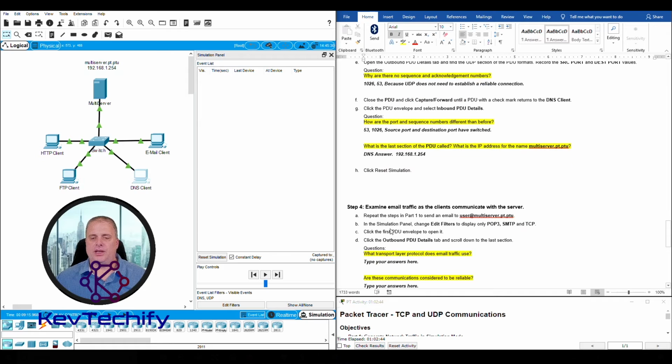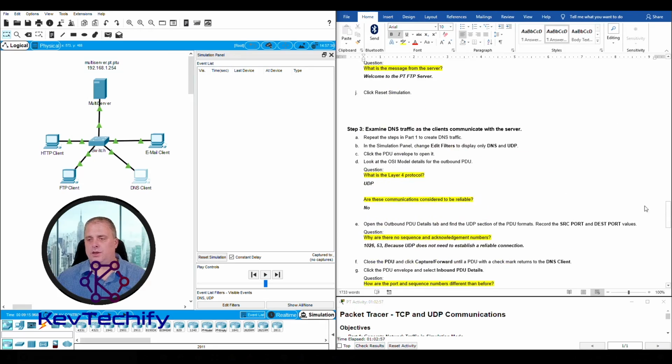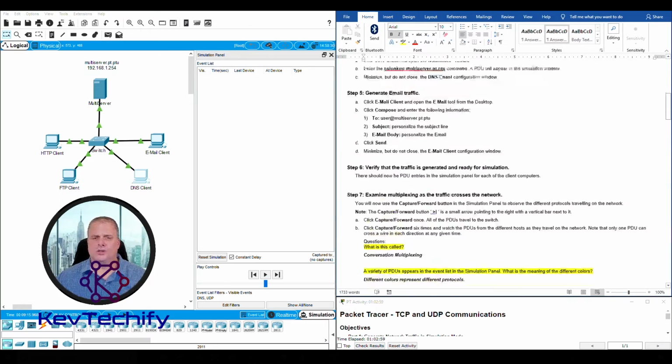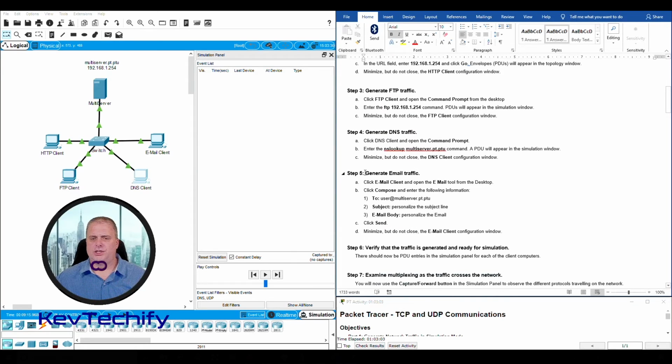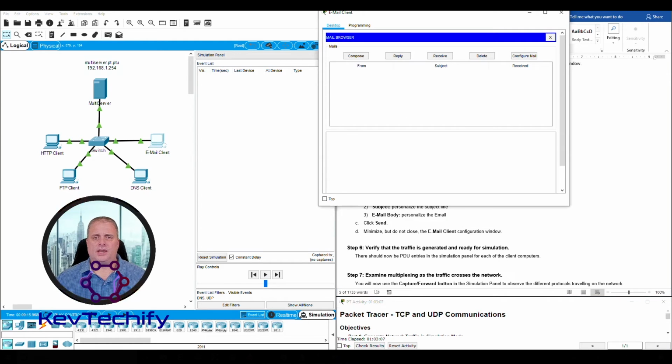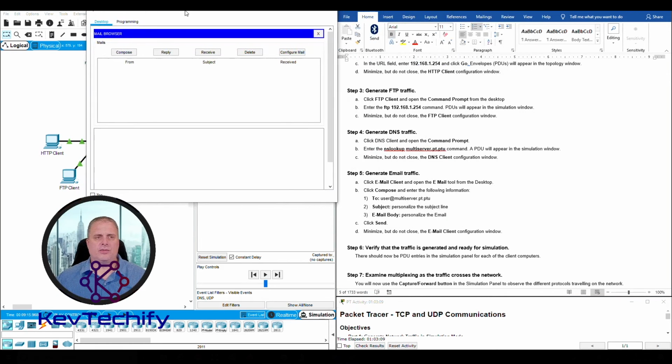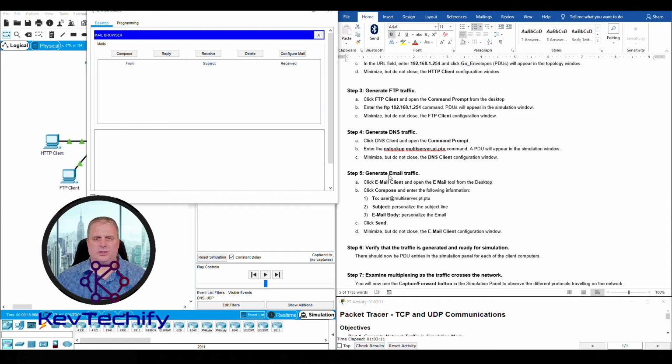Step 4, examine email traffic as the clients communicate with the server. Repeat the steps in part 1 to send an email to user@multiserver.ptu. I'm going to go ahead and scroll up here to part 1. Part 1, step 5, generate email traffic. So I'm going to go ahead and click on the email client. Our email program is still up, our mail browser.